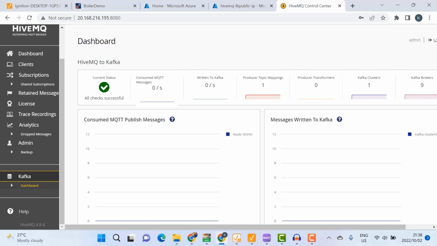To confirm that the connection to my Kafka cluster on Confluent Cloud was successfully established, I'll go back to the dashboard. And then here you can see that Kafka is appearing on the sidebar and that the current status says all checks successful. Now, let's go back to my Confluent Cloud platform to see if we're getting any data.